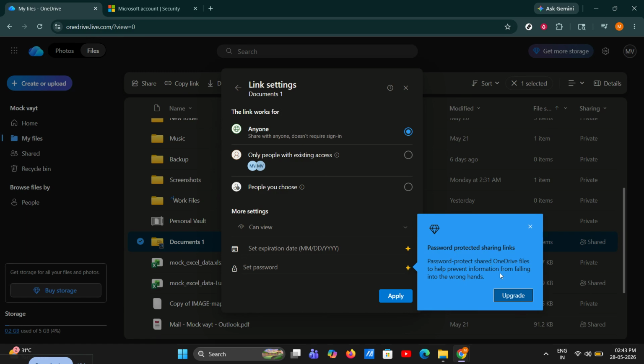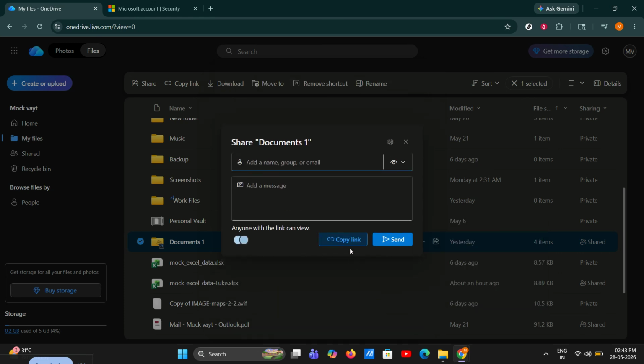Make sure your password is something secure and not easy to guess. A good password usually includes a mix of letters, numbers, and symbols. Once the password is applied, click Copy Link and send the link to the recipient. Just remember to share the password separately, ideally through a different channel like text message, phone call, or another secure method. That way, even if someone gets the link, they still won't be able to open it without the password.